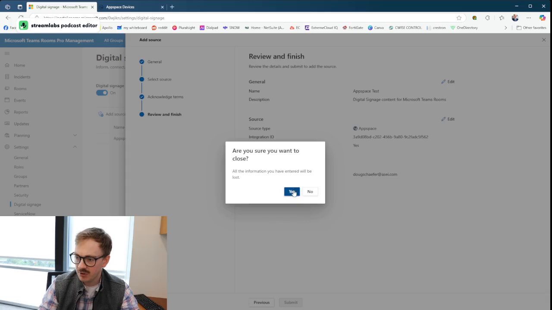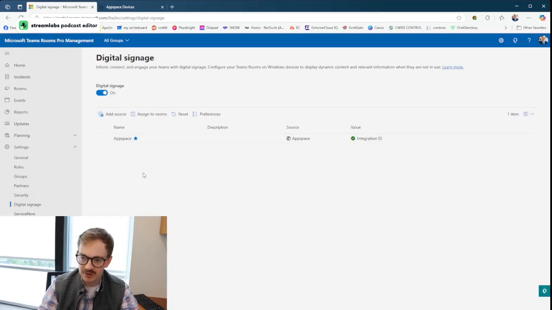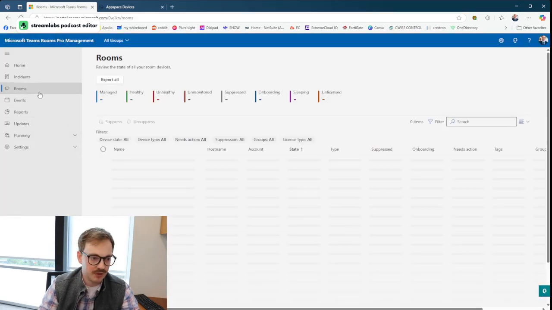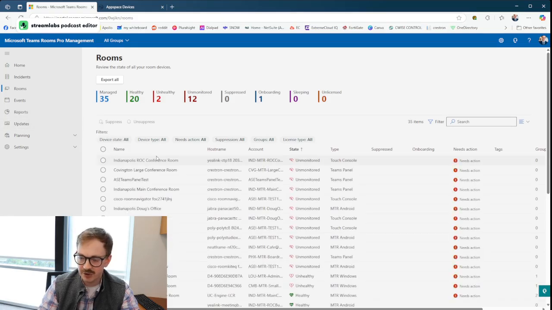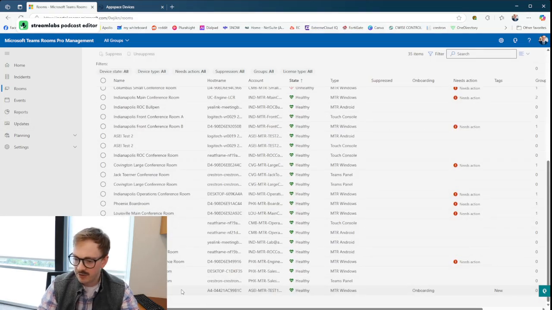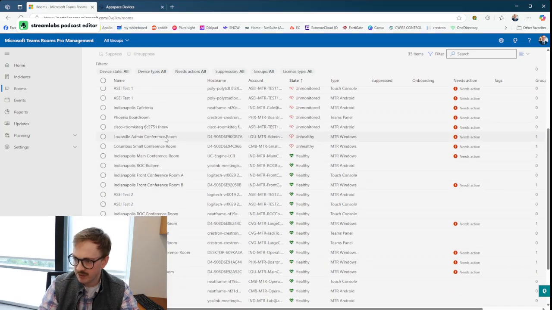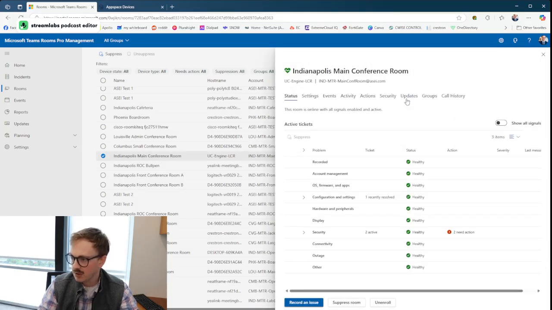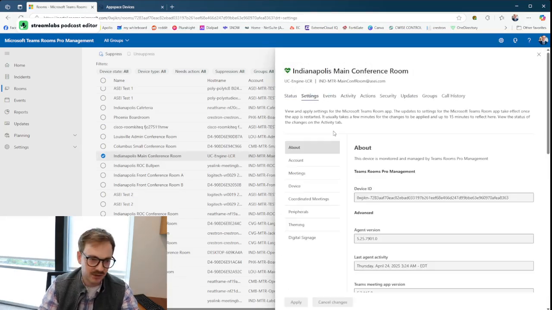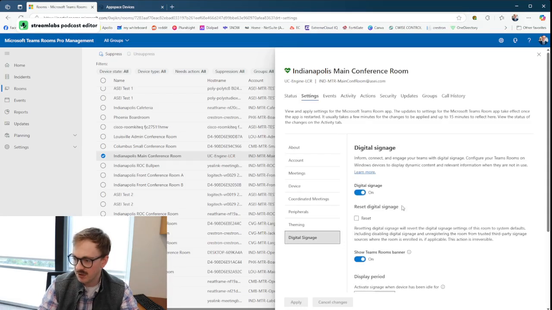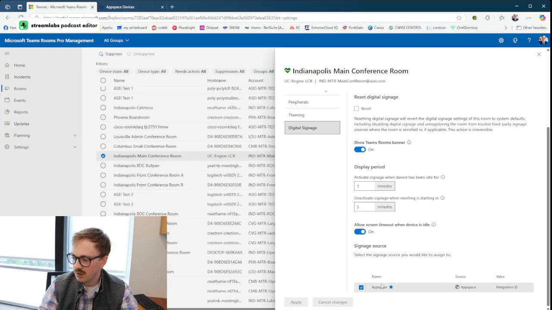I have already completed this, so I'm not going to do it twice. Then when you're done with that, you're going to go back to your rooms. You're going to pick a room to publish that to. So for example, I have a Teams room system. I'm looking for stuff that is MTR Windows. Let's do main conference room. And then inside of settings for the actual room itself, you're going to go down to digital signage, and you're going to make sure that this digital signage tab is on. And then you can see it down here, Appspace, perfect.